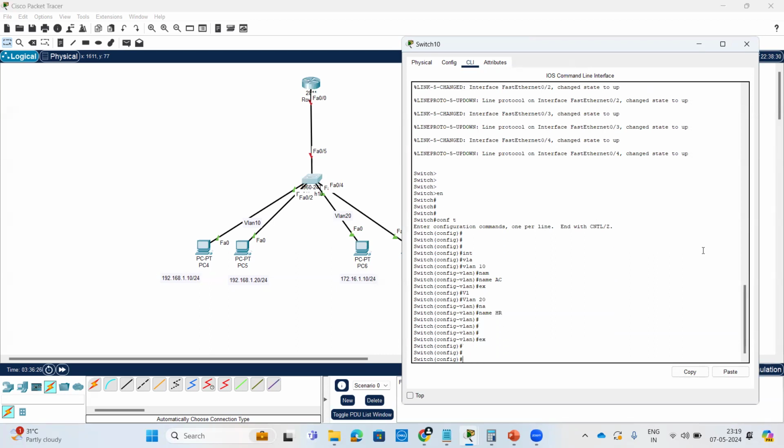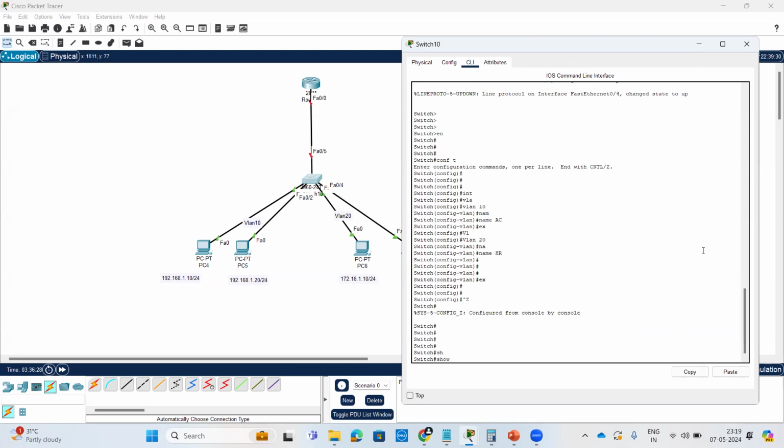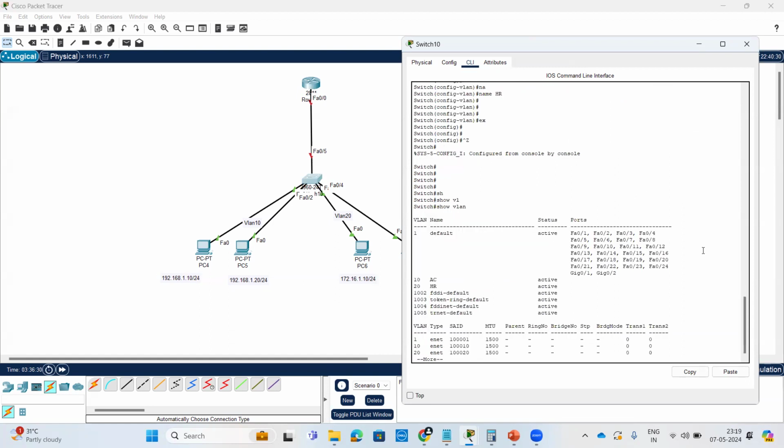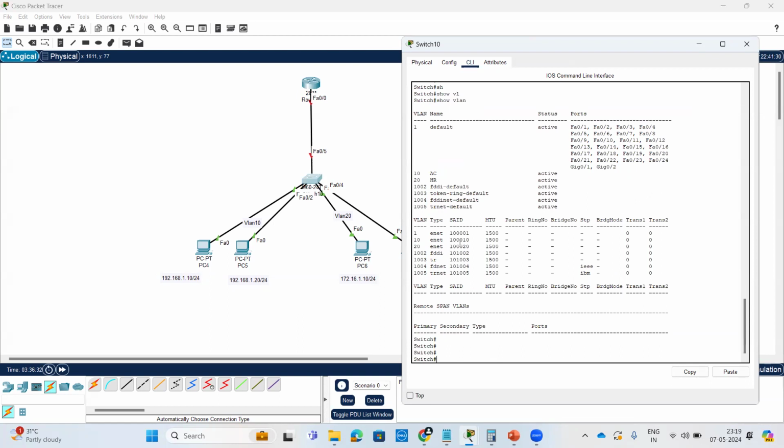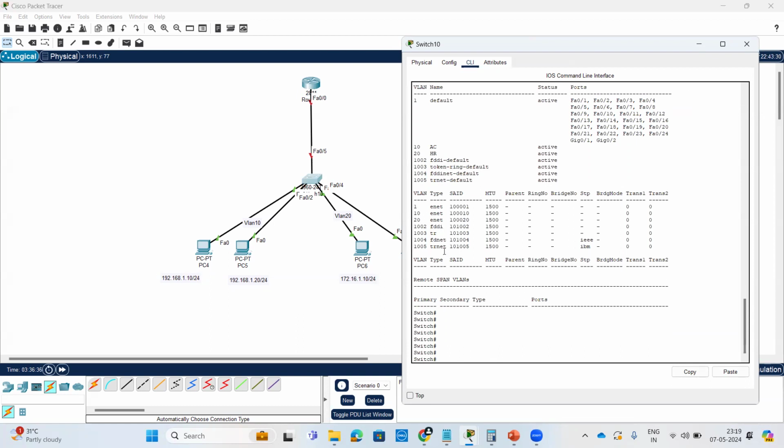Then exit. The VLAN is configured. If you want to check, use show vlan brief. Here I have configured two VLANs, and now move to the configuration of the access port.